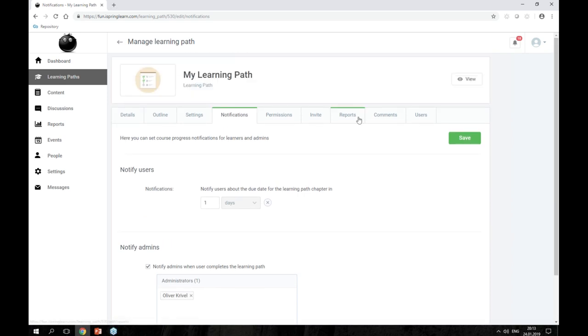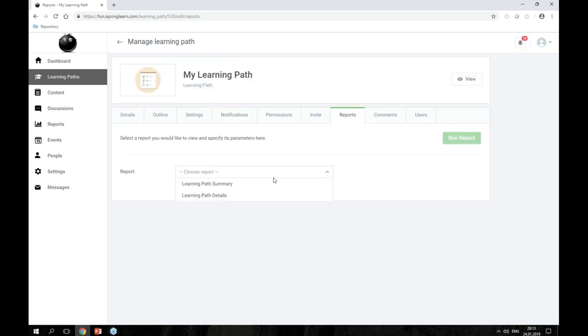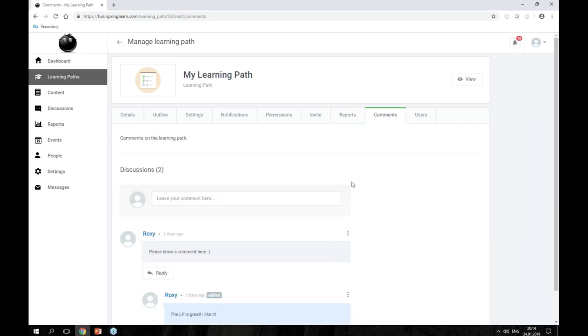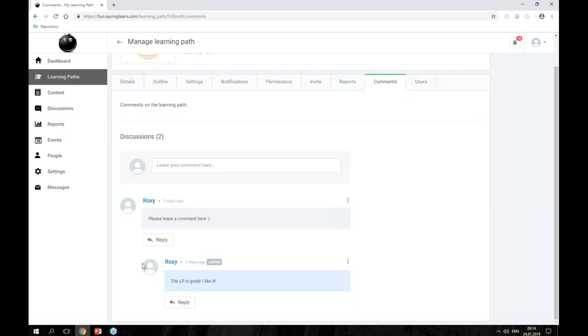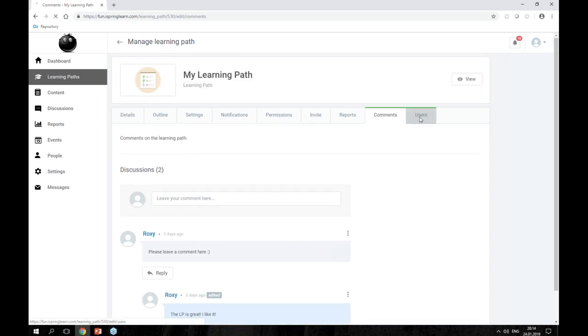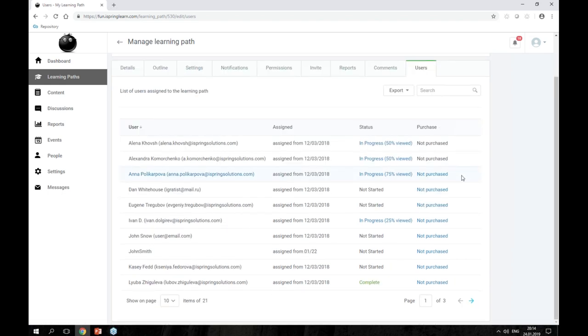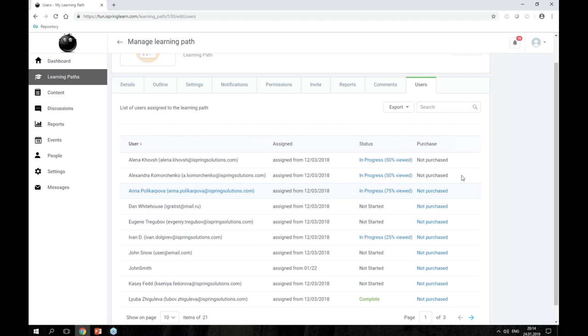You can also run two different reports on the learning path summary or learning path details, like for one organization or for a group and a user. On the comments tab, you can see the comments on your course, on your learning path. And on the users tab, all users who are assigned to this course, to this learning path.